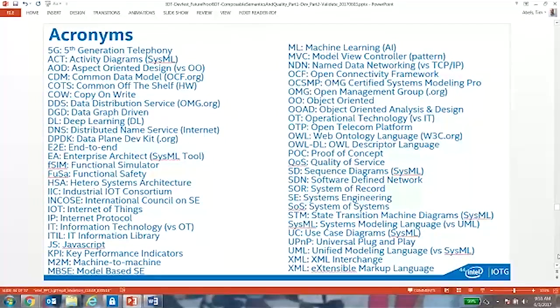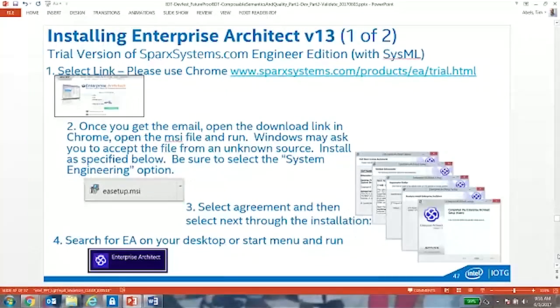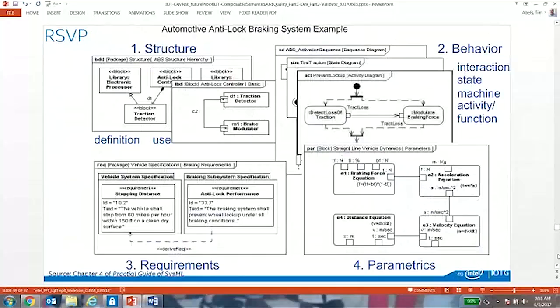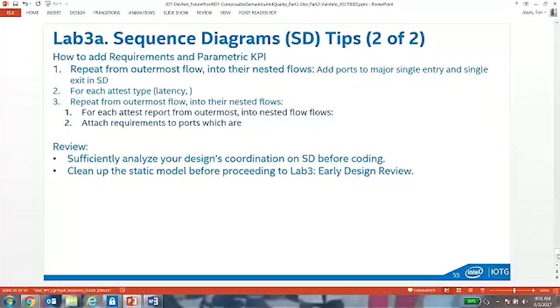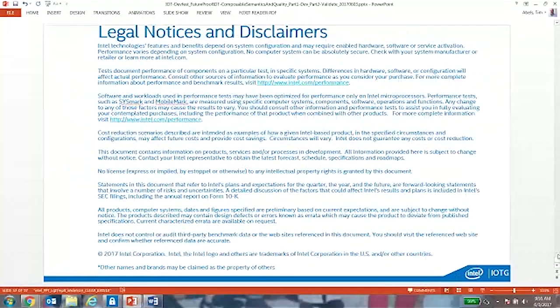And in backup, how do I learn quickly? How can I download a trial version and use it for 30 days? How can I extend it and use it for 30 more days? How do I make sure I'm using the version that has SysML? What's the process for some early learning of SysML? How do I do an RSVP and build requirements, then structure, then variable behavior, then parametrics? What are some labs I could build and how would I build them? What's the use case? And how can I get certified for all this? Then there's the normal legal boilerplate.